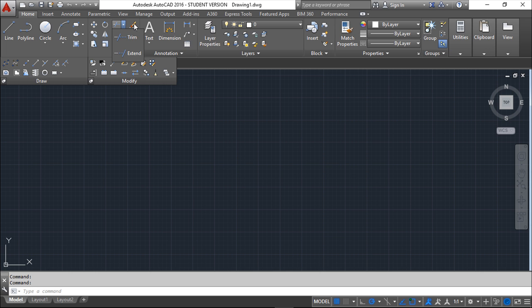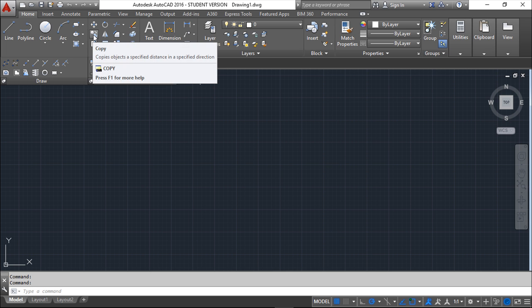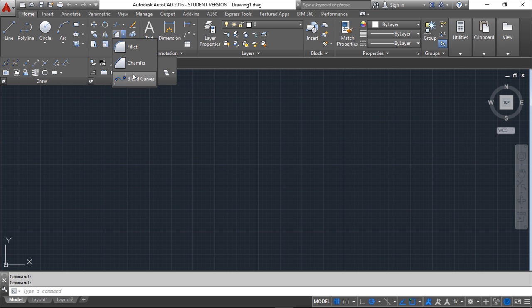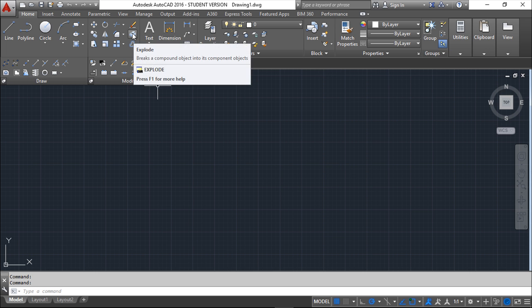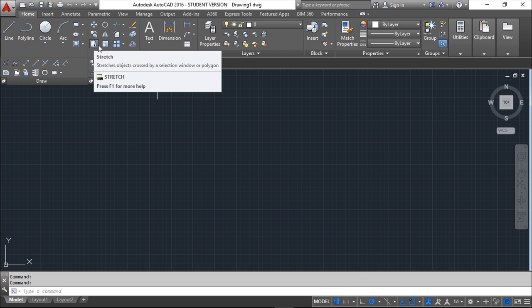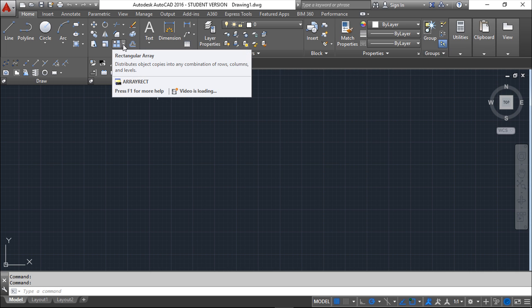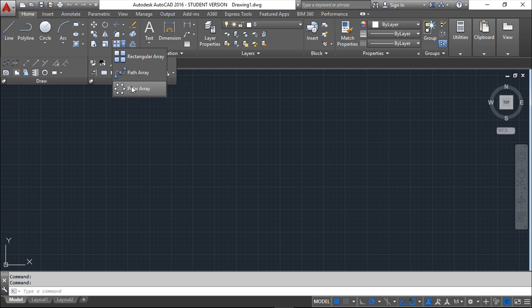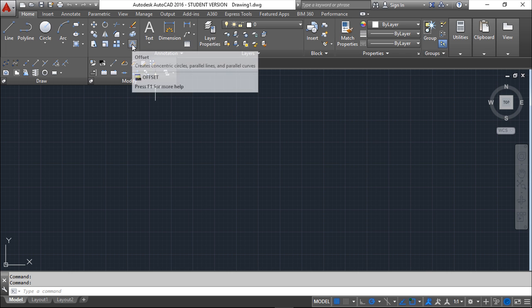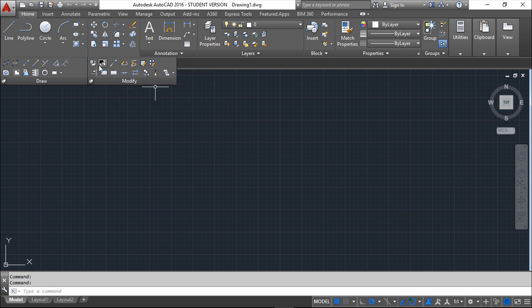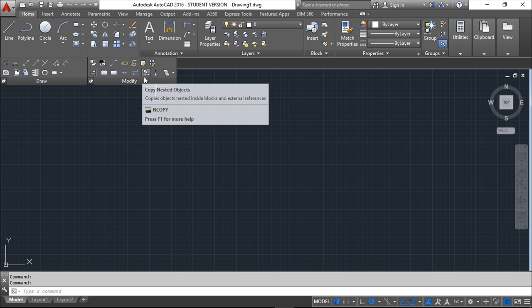trim or extend, erase, copy, mirror, fillet or chamfer, or blend curves. Okay, it's something new. The explode, stretch, scale, the array modes, rectangular, polar, or path, the offset, and then these less used functions like lengthen, edit polylines, splines, the hatch, edit an array, and we have more options. Okay, all of these we are going to see.